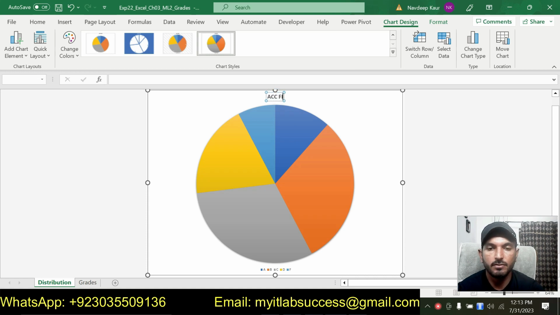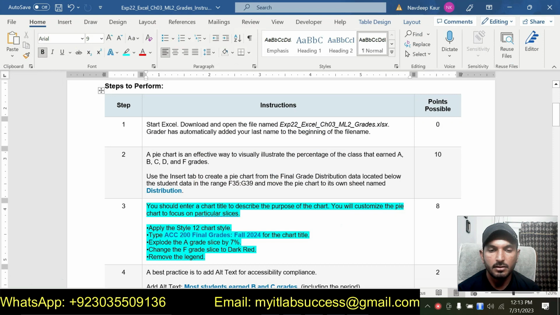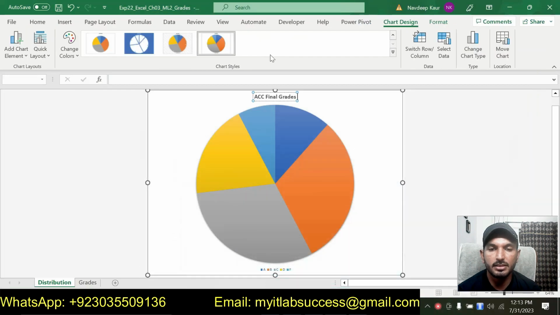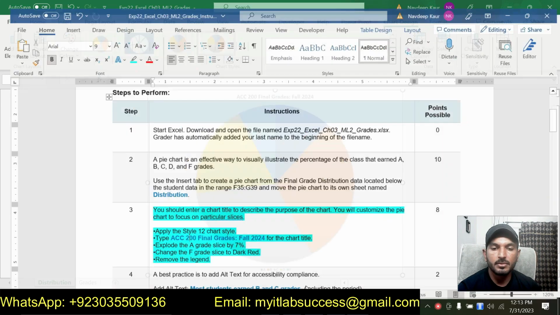ACC 200 final grades for 2024. This is the chart title that we are supposed to add.